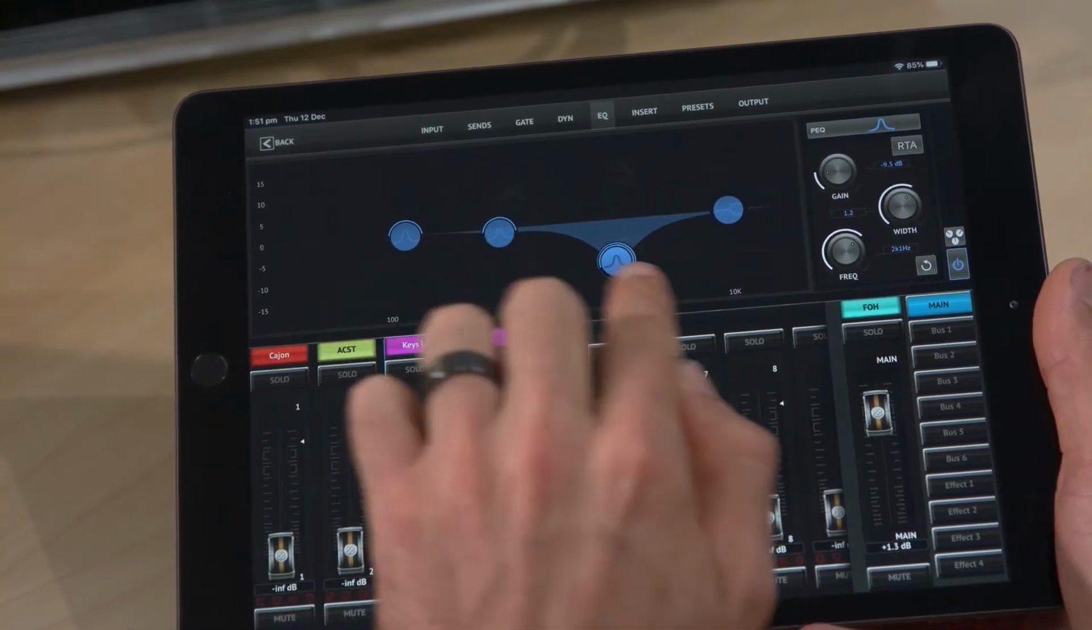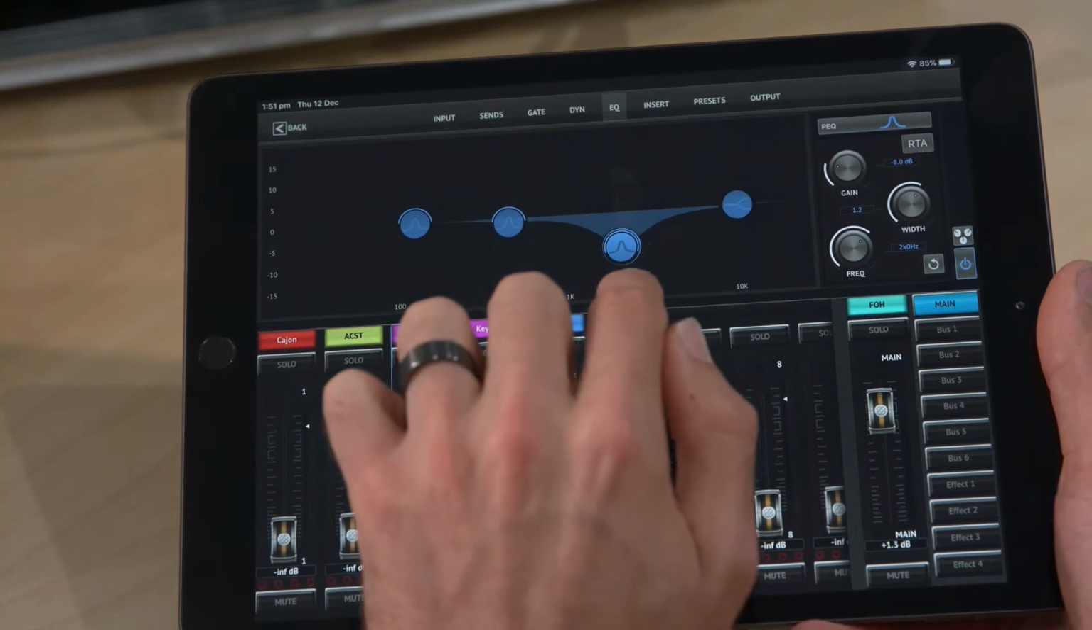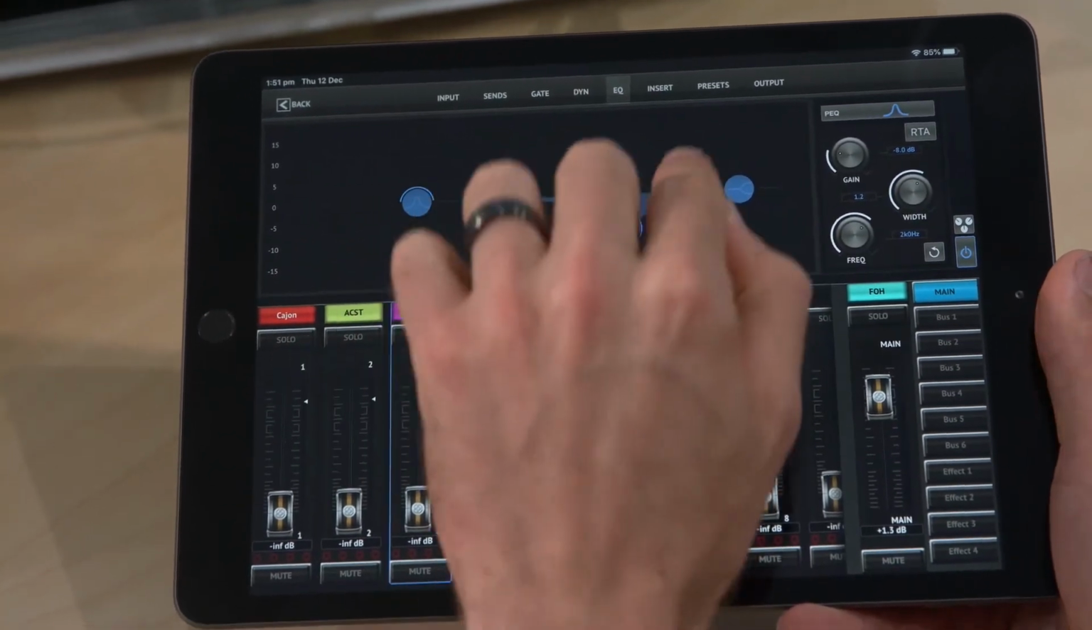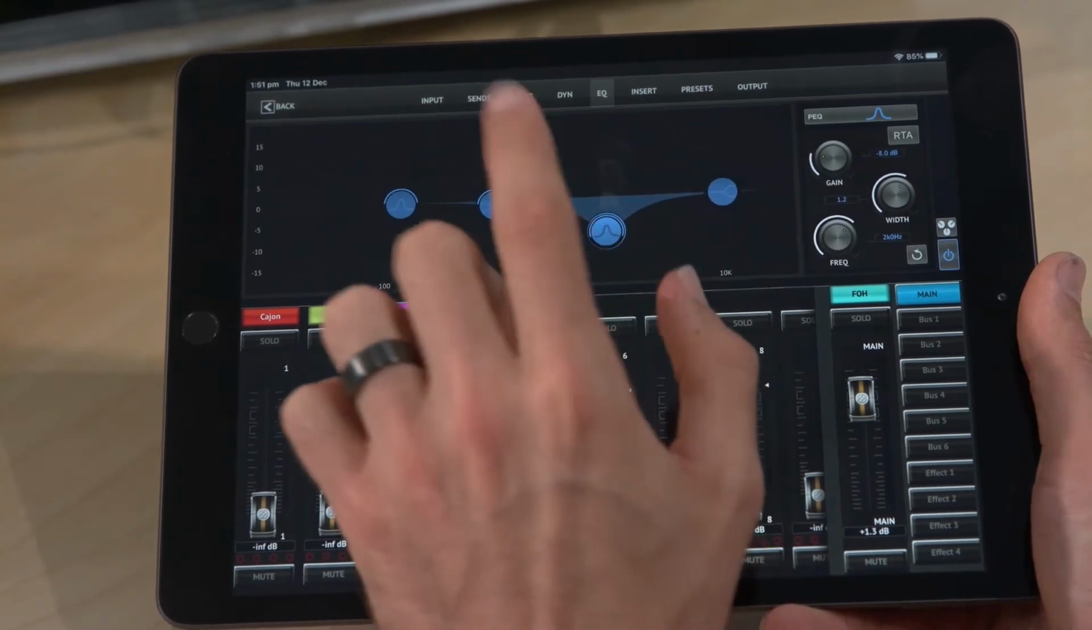So my 2 EQs in the center are what we call bell EQs or a PEQ, which does this kind of pattern, taking out a certain frequency and frequencies either side of it.